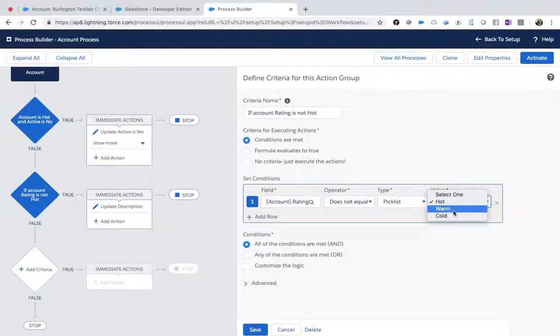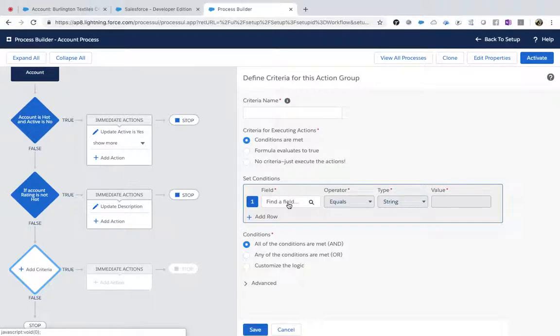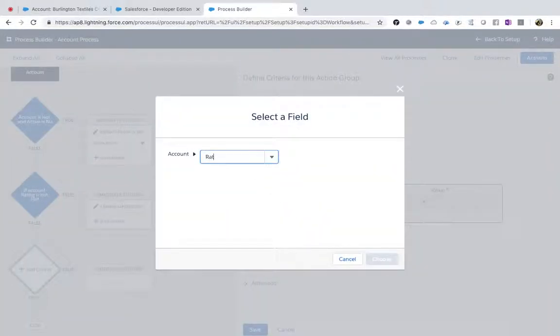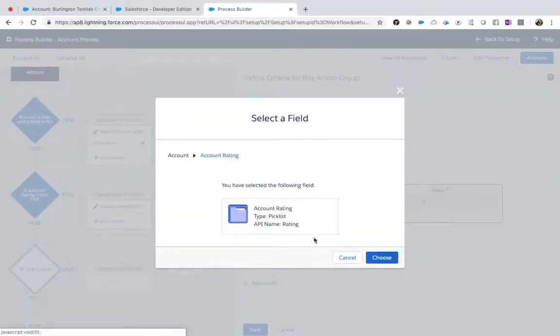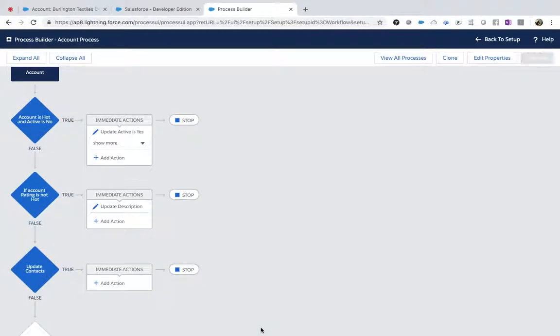Account rating is warm. This is 1. Account rating equal to 1. I need to update my description. If account rating, choose pick list equal to cold, update contacts, save. Till now I am updating the same record.